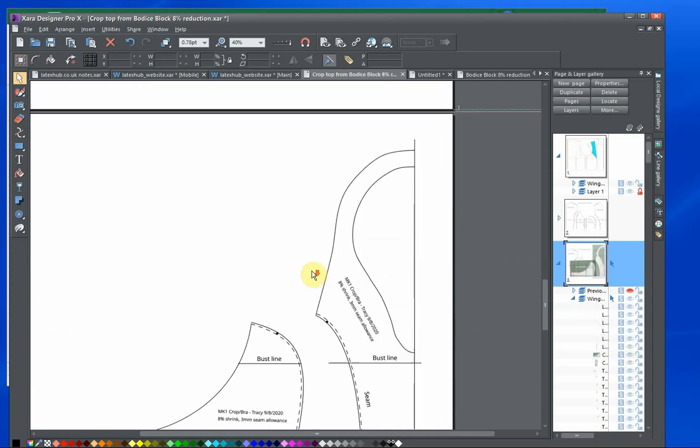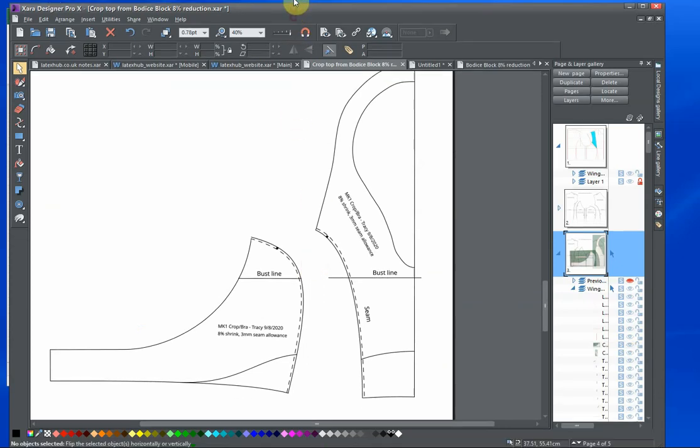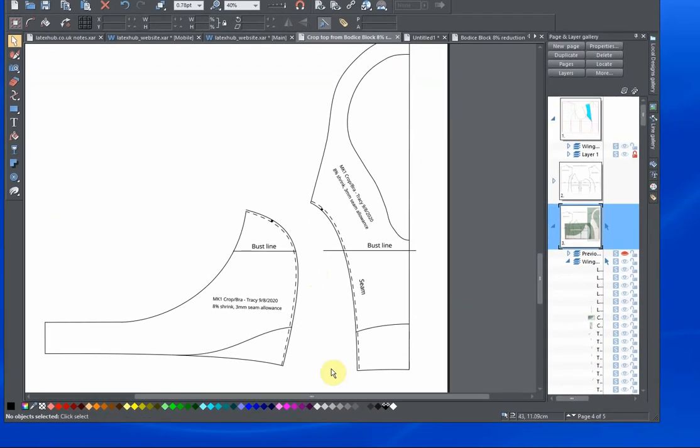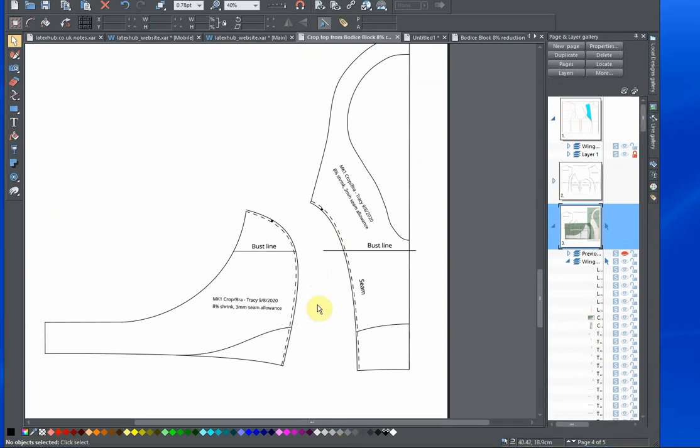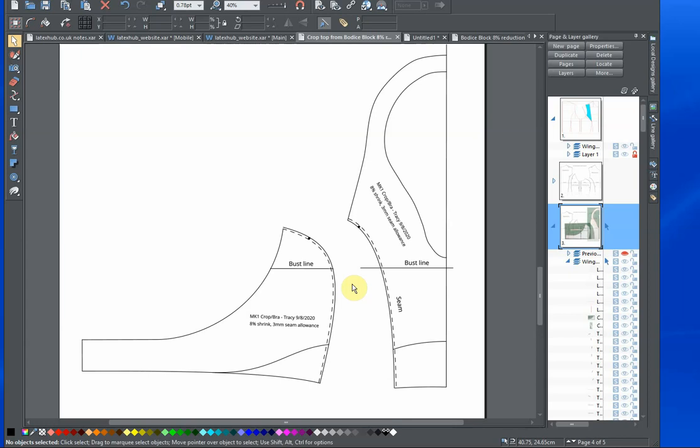So in this next page, let's move it up a bit so we can size it better on the screen. Right, so that is the cleaned up version.